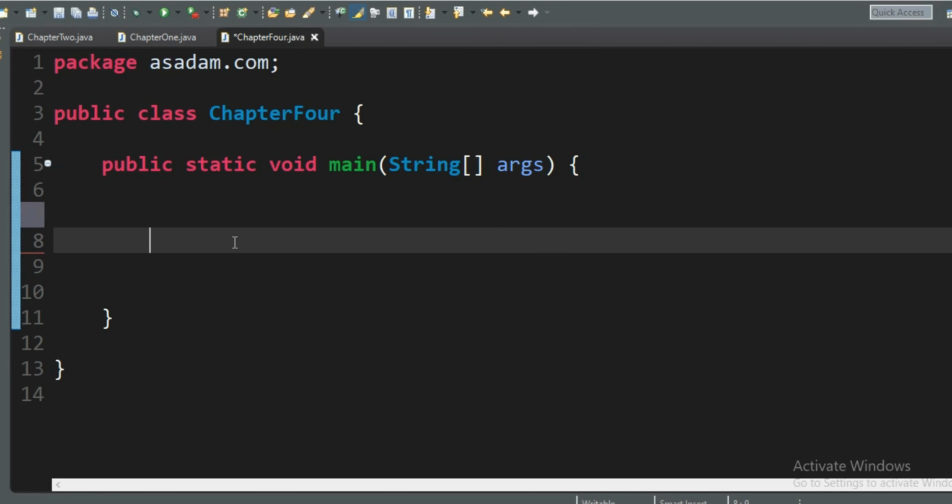Now let's see the use of continue and break statement in while loop and in for loop. Let's try it first with for loop. For integer i equal to 0, i less than or equal to 10, i plus plus.